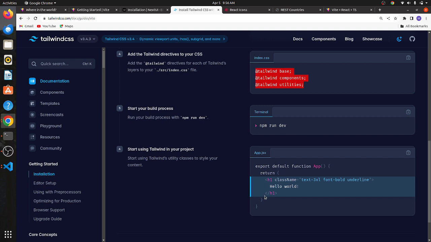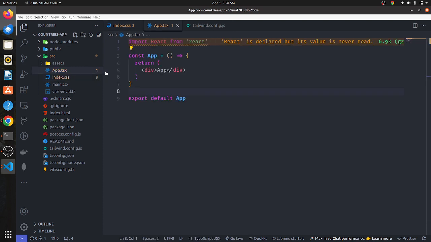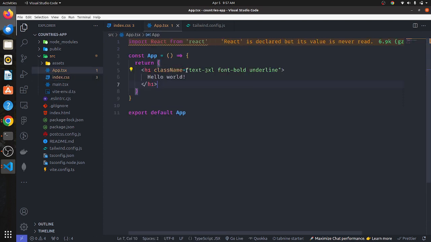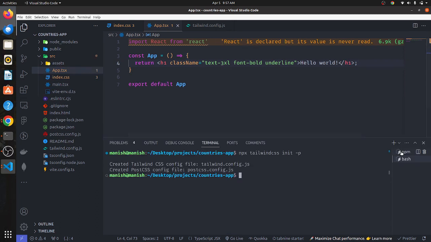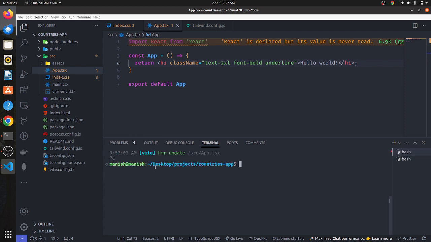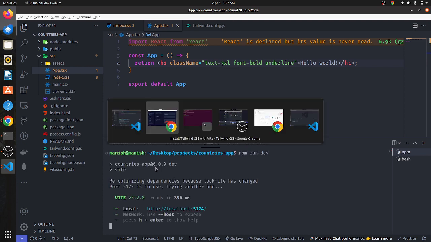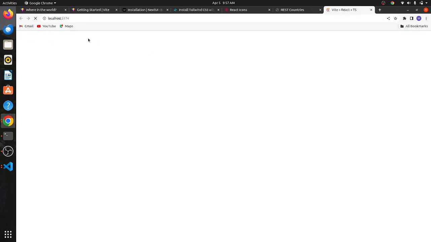I think the Tailwind setup has been done. To test whether it's successfully set up or not, I will copy this code, go to our App.tsx file, and replace the app with our copied code. Now I need to restart our application. For that I will go to our terminal, close this, and run npm run dev. Now I will go to our application, Vite React plus TS. If I refresh it, you can see it's working. Now our Tailwind setup has been done.